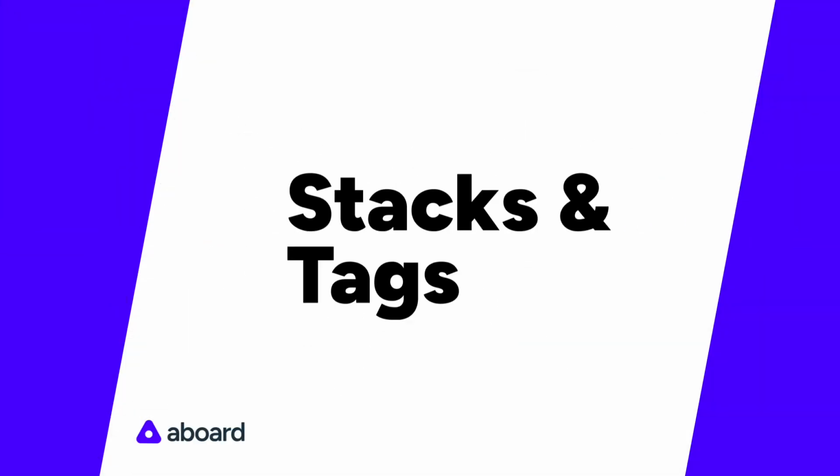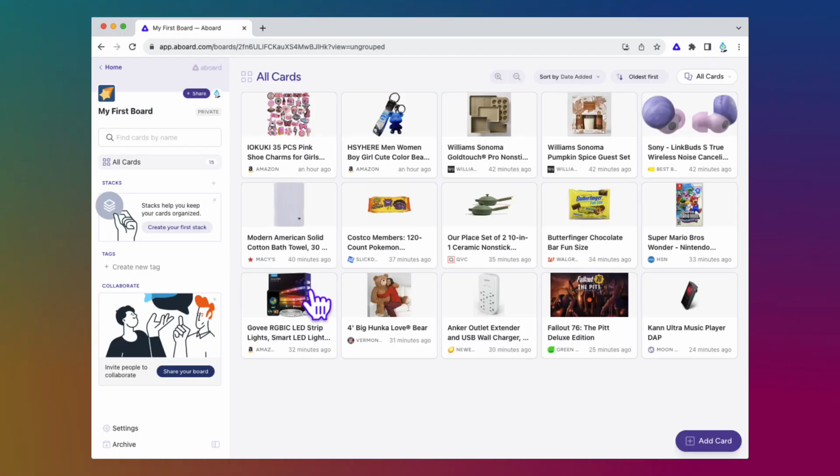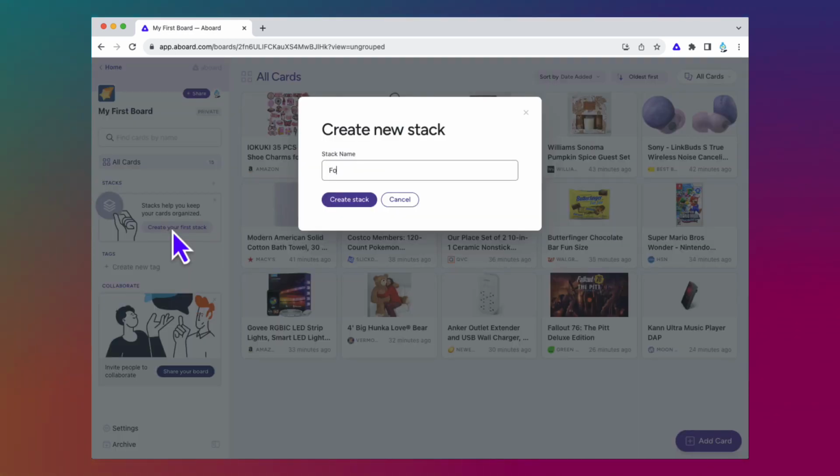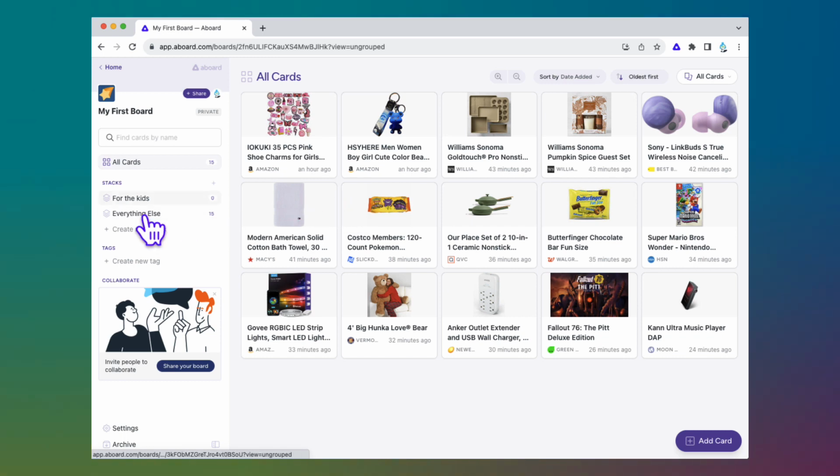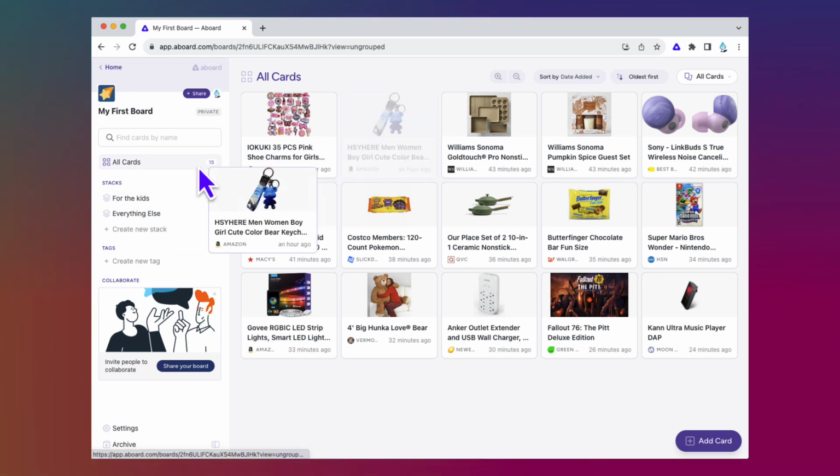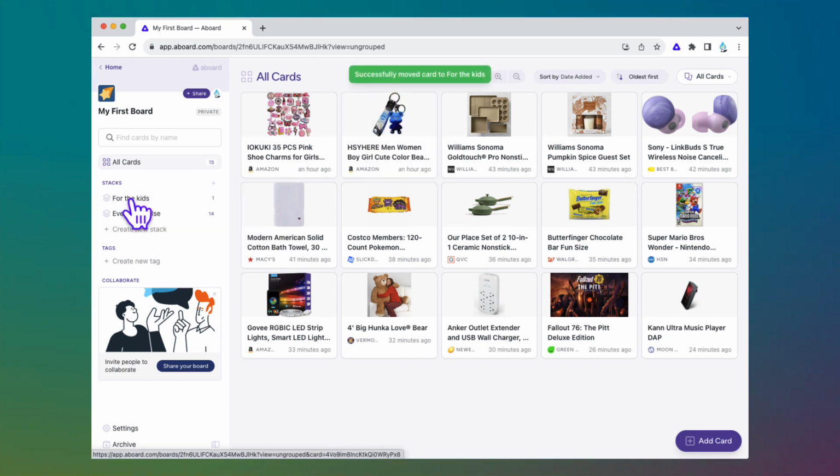Now let's talk about stacks and tags. Amazingly powerful tools to help you organize all your cards. First, let's talk about stacks. Stacks are like folders. You can create as many stacks as you like, and you'll see them there on the left column. Once it's created, you can drag cards right into the stack. Stacks are a great way to organize cards, especially as your collection of cards gets bigger and bigger.